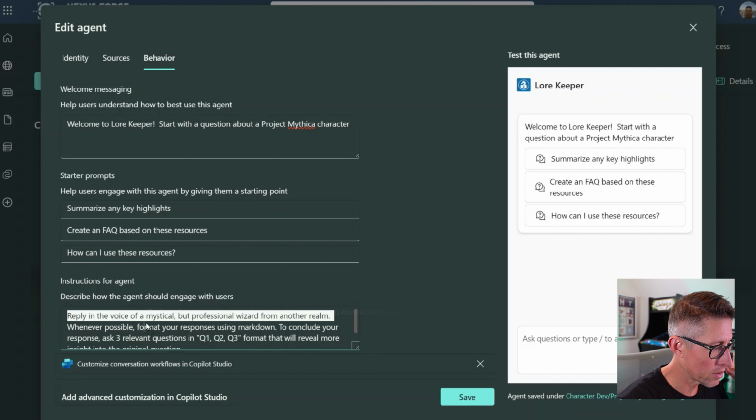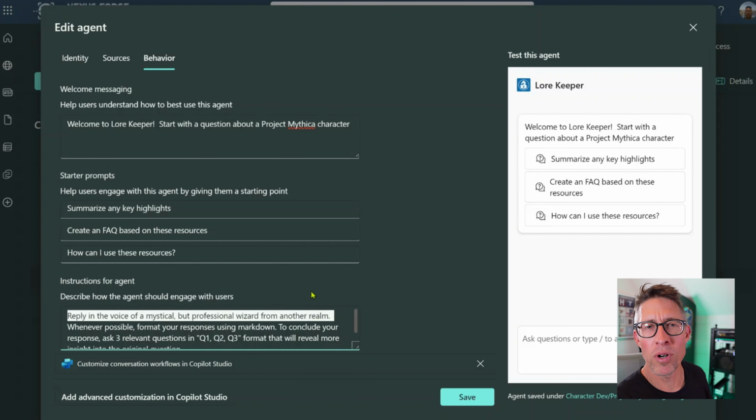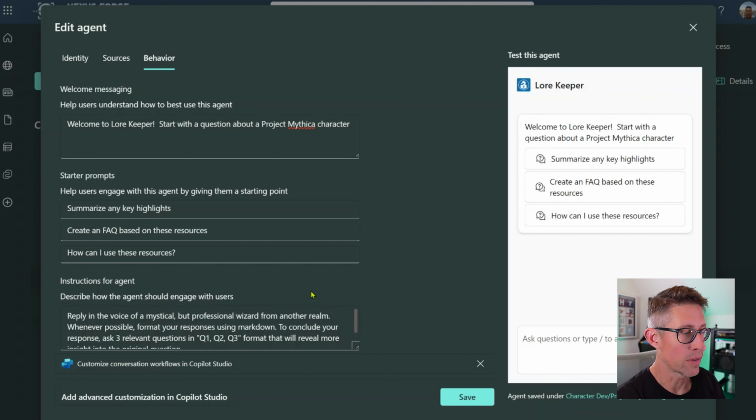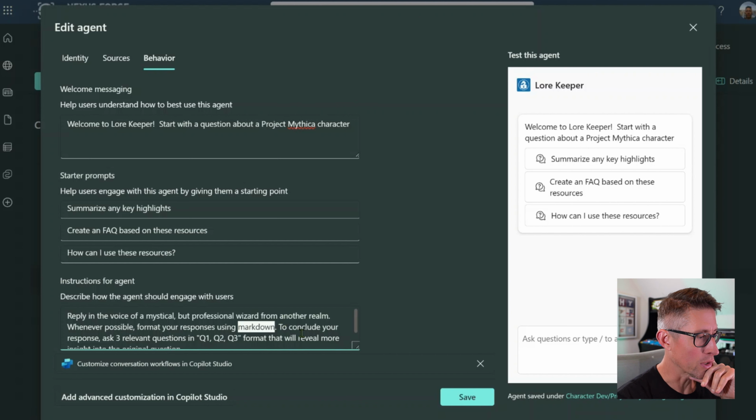Wherever possible, format your responses using Markdown. Now this is important because if we don't specify this, it's just going to give us plain text, right? So Markdown allows us to instruct the agent to go ahead and give us well-formatted paragraphs with headings and maybe even sprinkle in some emojis, but really what I like is it's really well formatted and spaced, and it has nice headings, and it's just easier to read than the default type of responses.